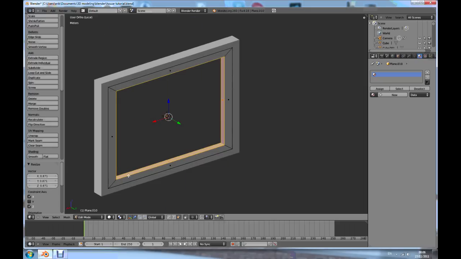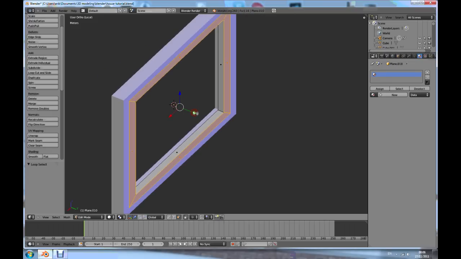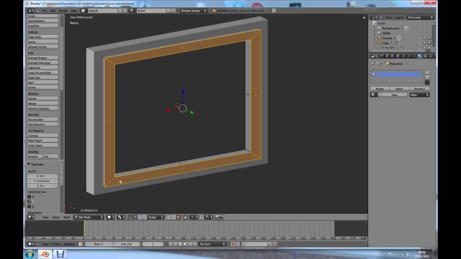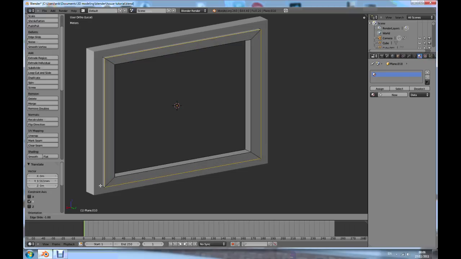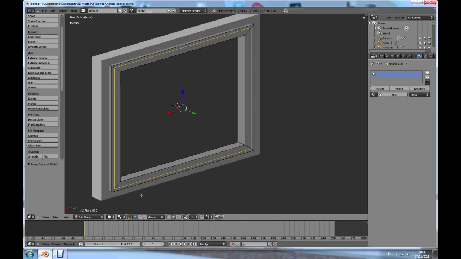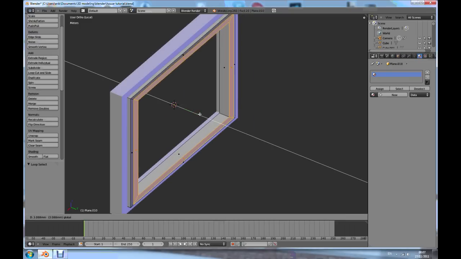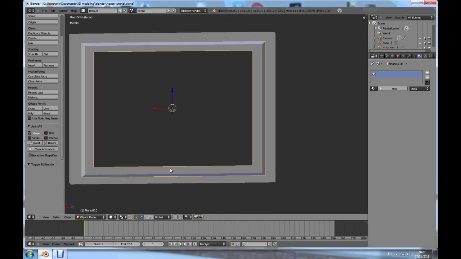okay, A to deselect, Alt, select this edge loop, bring it back a little bit, Control R, add another loop cut here, just like that, I think. Yeah, that's all right, that's good. Alt, now face selection, Alt, select this one and just bring it a bit back. Good. Right, and we have a window.